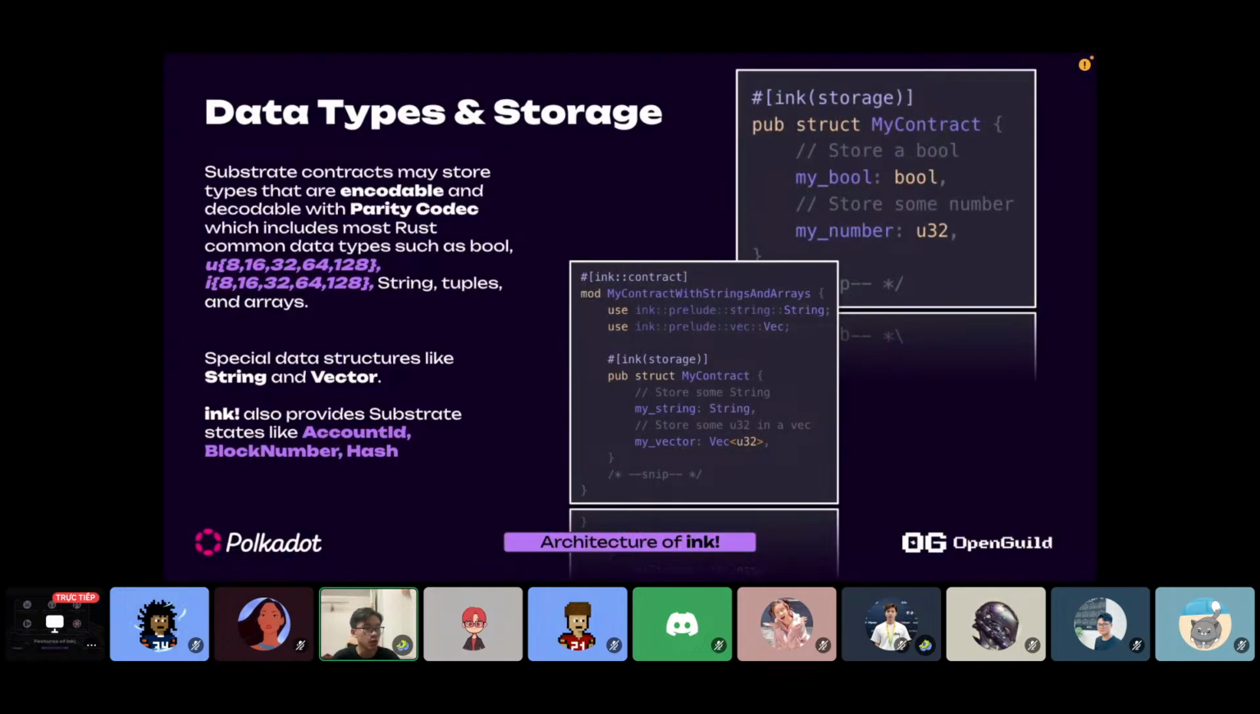We're going to talk a little bit about the architecture of Ink. First, the data types and storage. Ink is very simple, and as we mentioned, Ink is basically Rust. When you define a new Ink contract, in storage you just need basically a struct in Rust and also the data types. Here are all the data types in Rust, for example u32.